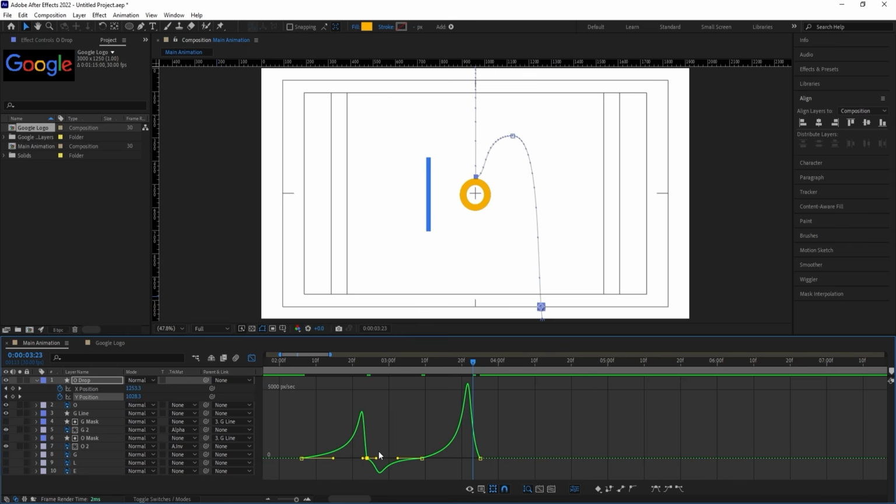Select this, move this handle over here. Select this and move this handle over here. Okay, so if you see this now, we'll get something like this.